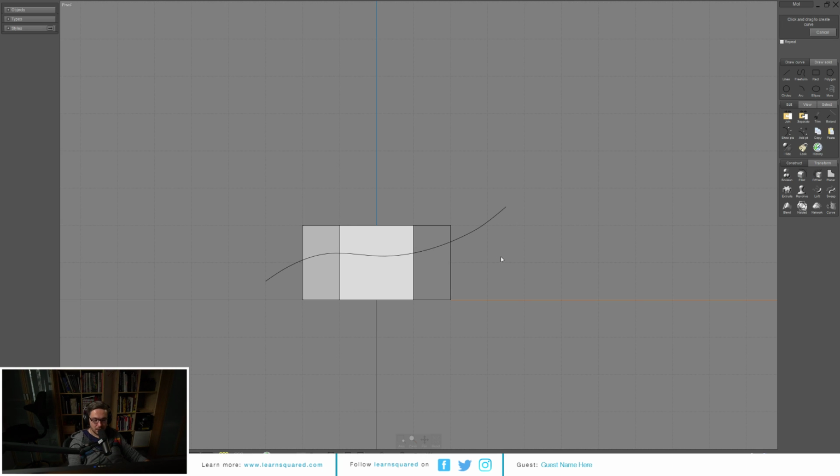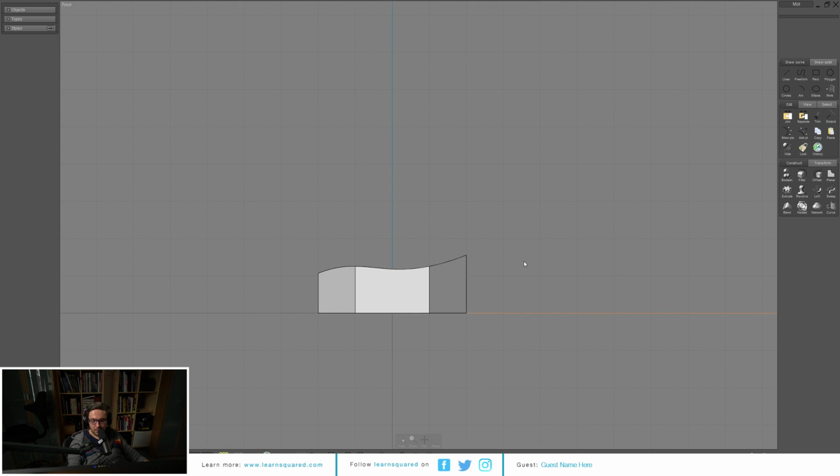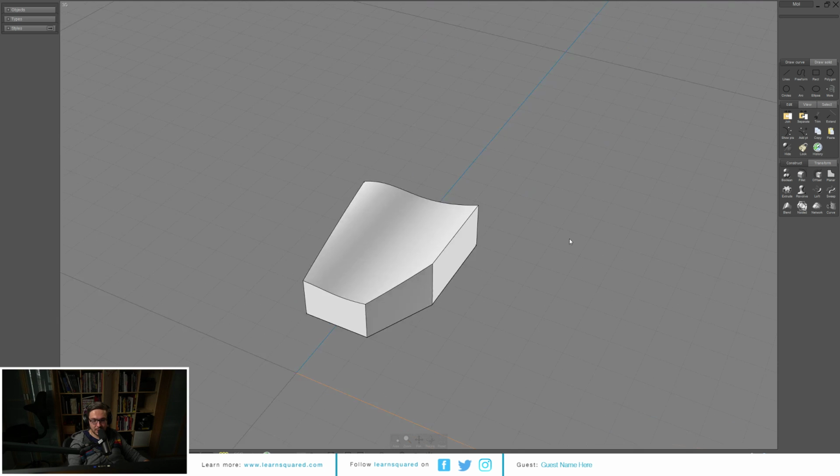There we go. Do shape. There's still something I love about old school poly modeling. Okay, so I have a surface like this, right?